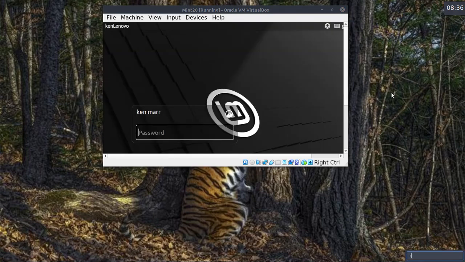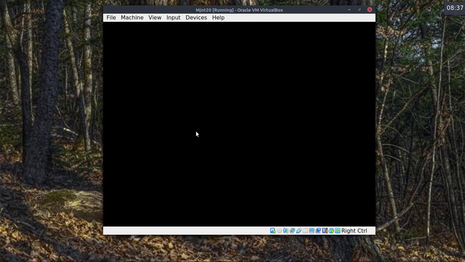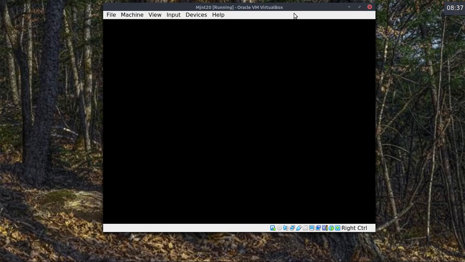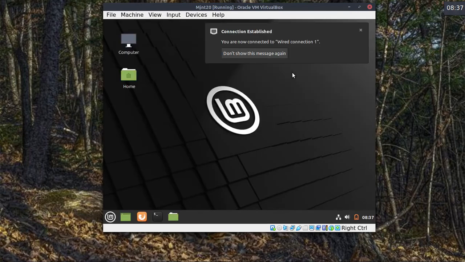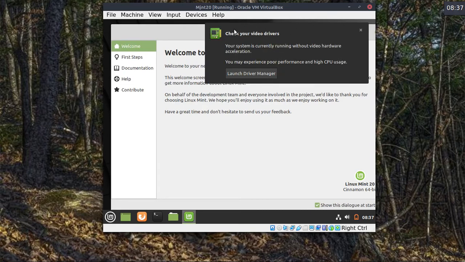and then log in. Password. You've got to have the mouse in the window, obviously, to get that to work. There we are, we're in. If it's in Virtualbox, it'll happily connect to your network. It's moaning about the video drivers, you can ignore that.